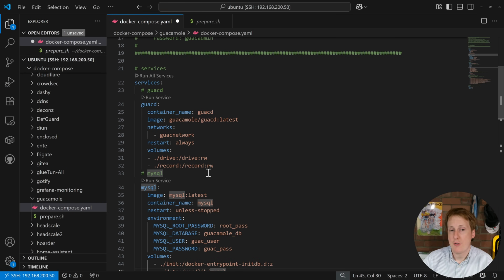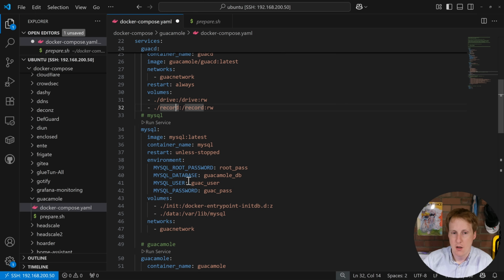So if we quickly run through this whole stack just to make sure we know what's happening, all of the containers are on this Guac network. It's going to have the drive and the record folders, basically for storage. The /record folder, you can actually record the sessions that you're doing, which is pretty nice. The MySQL server, basically that just specifies the passwords, the database name, the user, etc. And then we have that script that's mounted that we're going to generate in a moment.